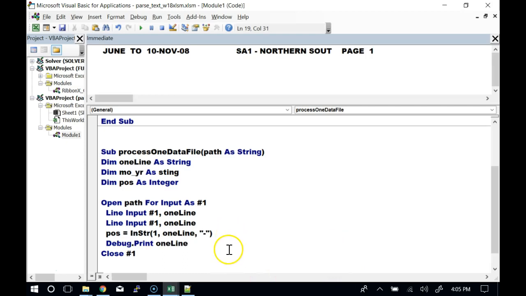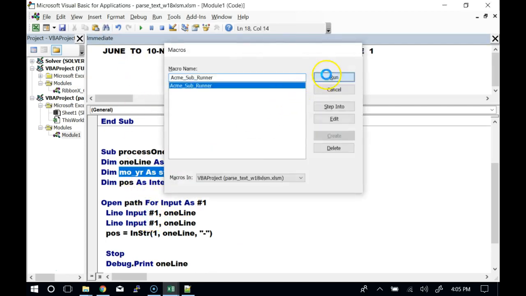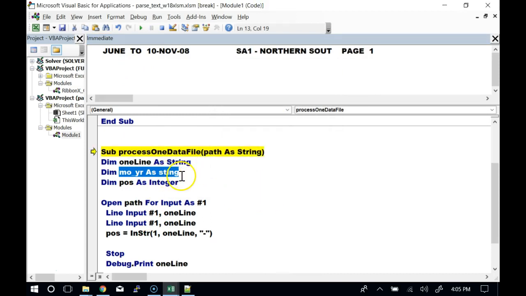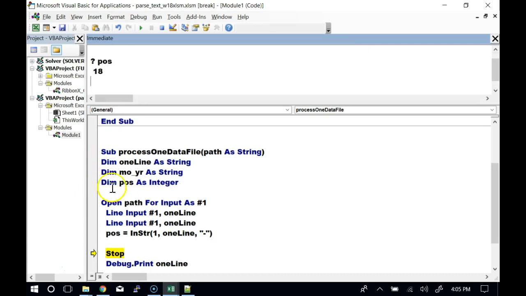Let me go ahead and put a breakpoint in here. I'll just write it in code, stop. And I will run my code up to this point. Okay, so now I should be able to ask for position. And what do I expect position to be? 18. Yeah, there it is. So it found that dash at the 18th position.